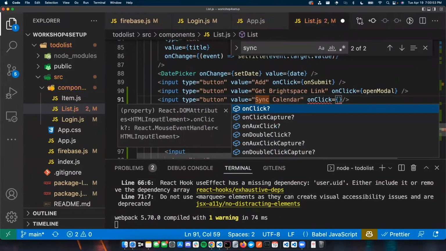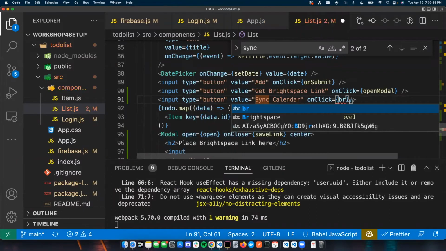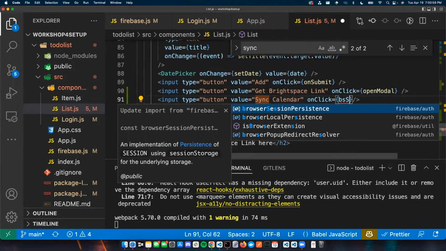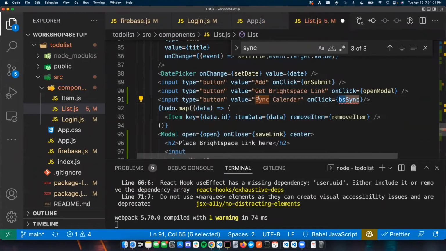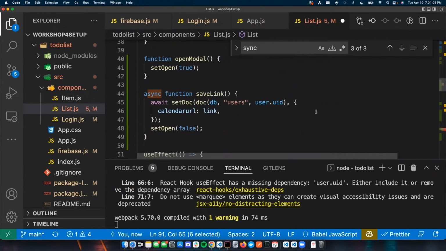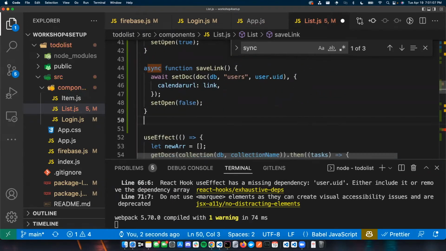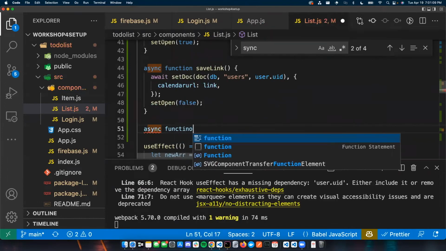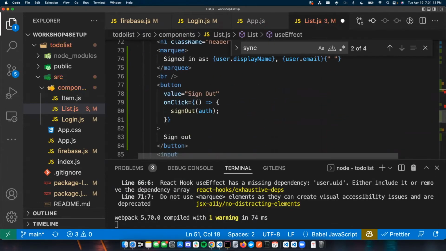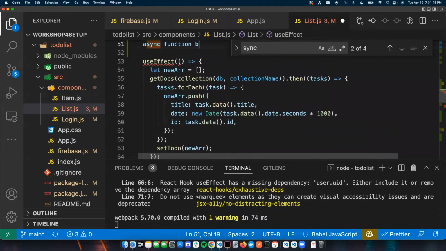So I'm going to create a function called like Brightspace sync or like BS sync or something, just because typing is hard. Okay. So now what I'm going to do is I'm going to go async function because we're going to actually make a request. And it's going to be BS sync. All right.